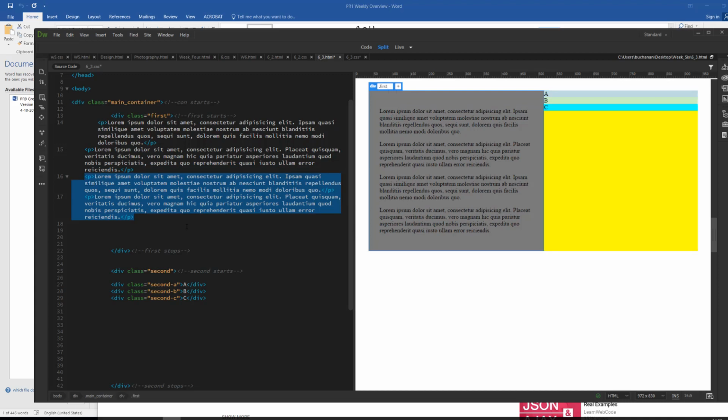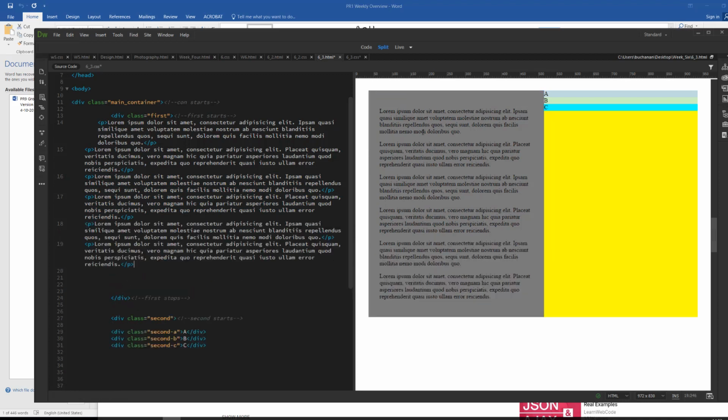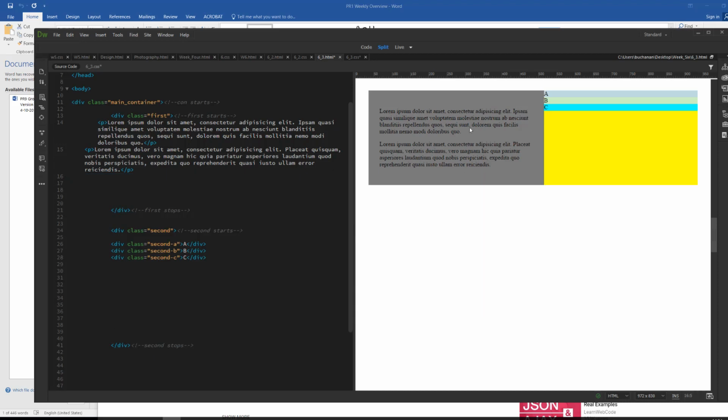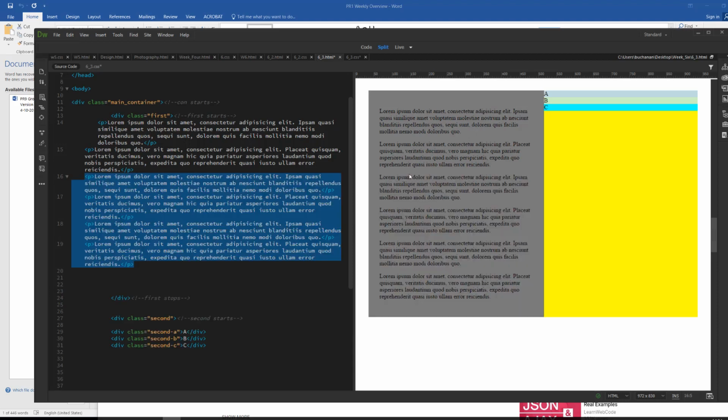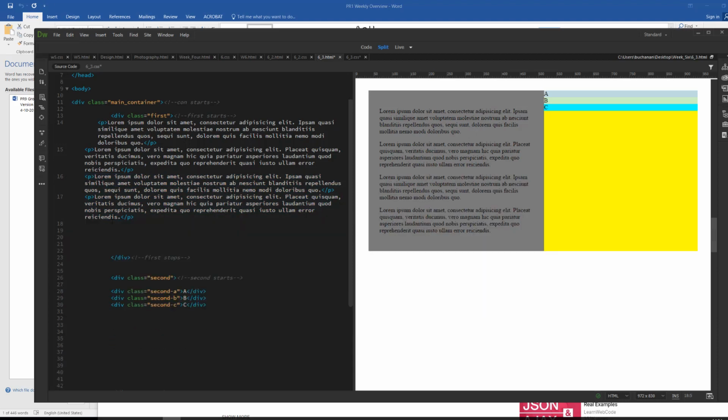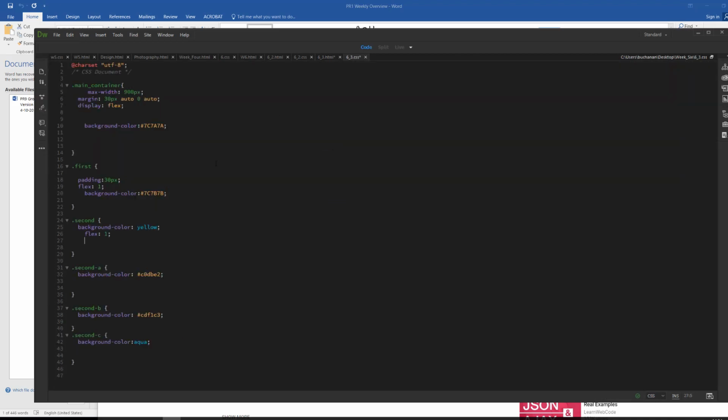If I take some more text and copy it, it will add in more space for us like so. So the size of the container is dictated by the amount of content contained within it. I'll just do that and get it back to the original size, and I'll now look at the CSS.